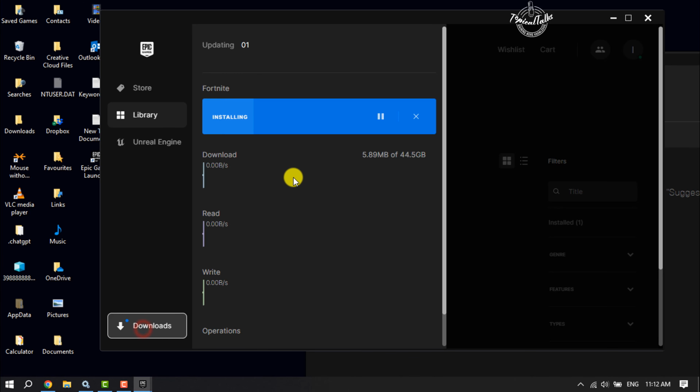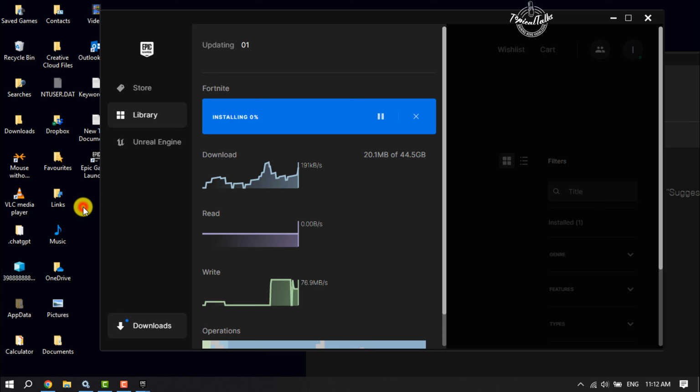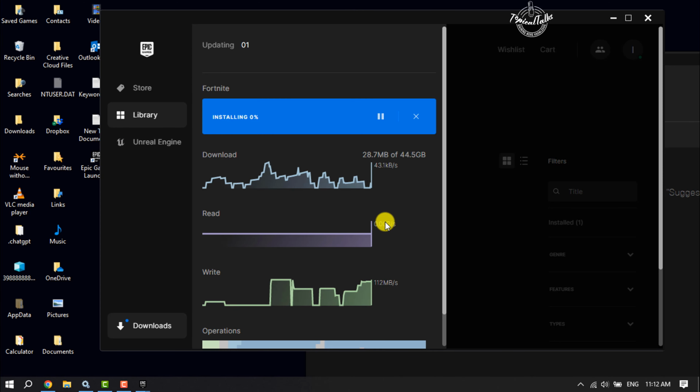It may take some time to finish the downloading process. And here we can see the Fortnite size is 44.5 gigabytes. Once it's installed, you will get the Fortnite launcher on your desktop. By clicking on the launcher, you will be able to play Fortnite on your computer. So this is how we can install Fortnite on computer.